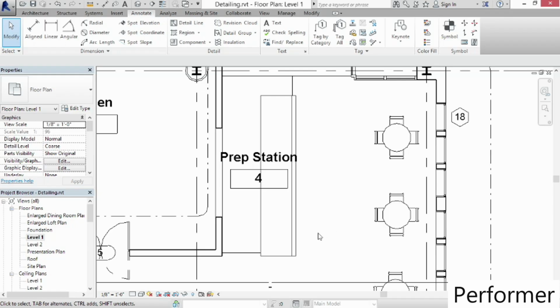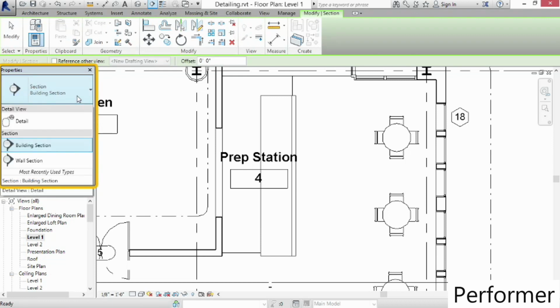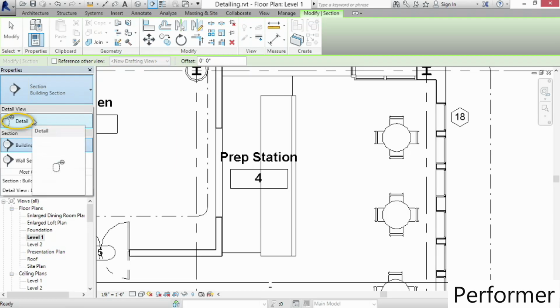I'm in the detailing file and I'm in the level 1 floor plan. And the first step is to create that view, that enlarged view that we're going to then add the detailing to. So I'm going to come up here to the quick access toolbar. I'm going to click the section tool. And then over here on the properties palette, it defaults to a building section. I just want to open that up and change that to detail.